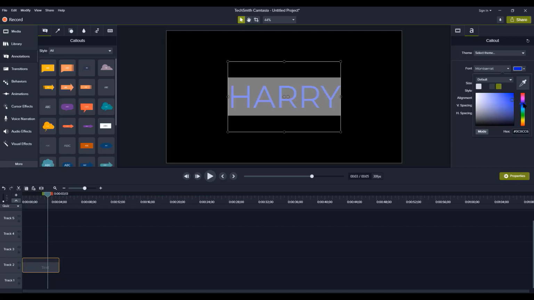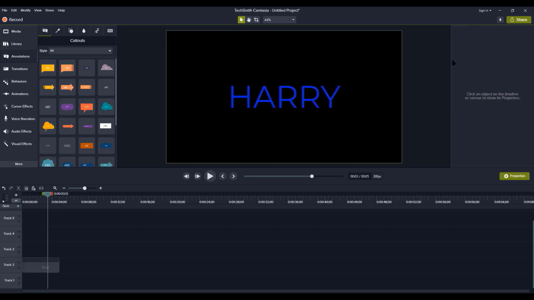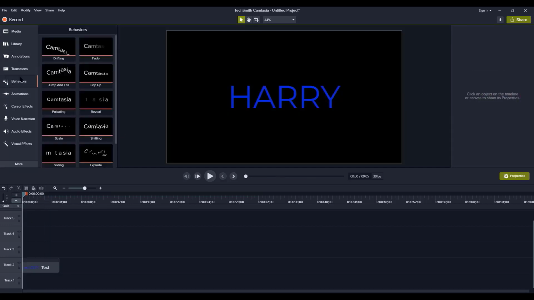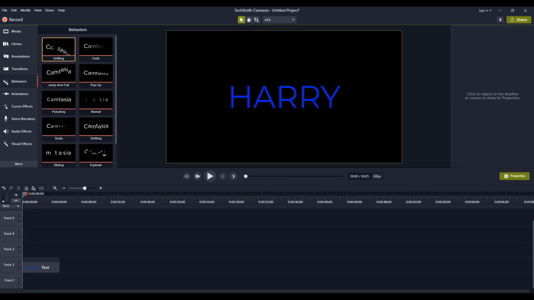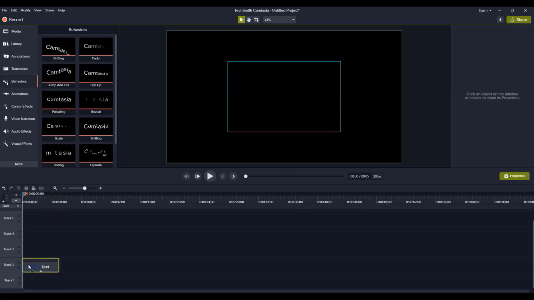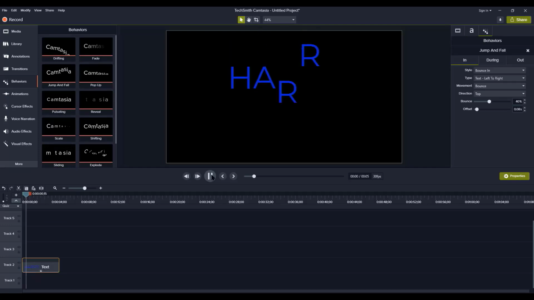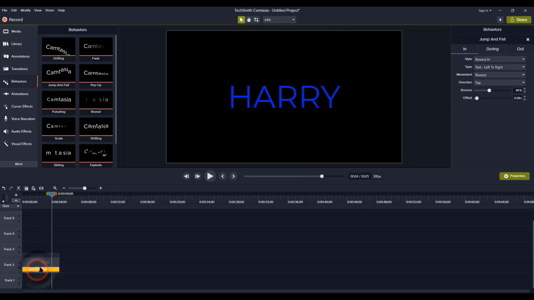So I think it will not look blue, but again, yeah, it's going to look blue. Again, now we use the behavior. There are many behaviors available in the behavior section. I'm going to show someone, like we just add a jump and fall. I just drag this to the timeline into the text. As you can see, I can also use some other behaviors, so you can check it out.